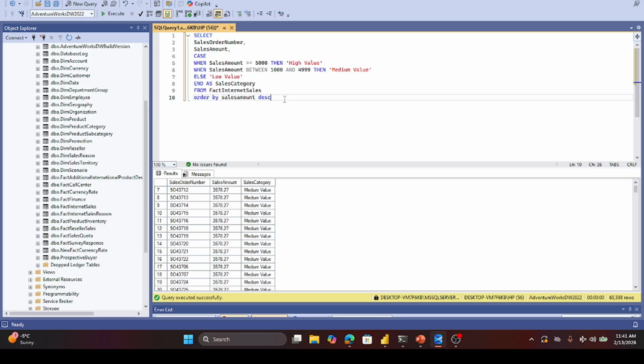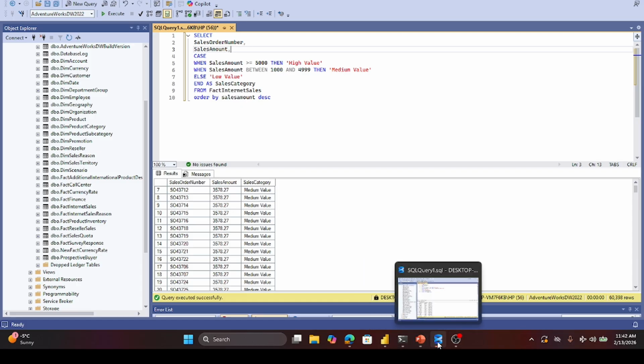So for that, we use a simple select statement, and then comma, and in this comma we use the case statement. In the case statement we use greater than is high value, medium, else low, and as, so this is the column name, sales category from fact internet sales, and order by sales amount descending. So let's go to the next one.